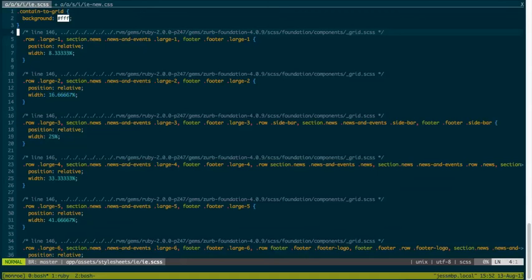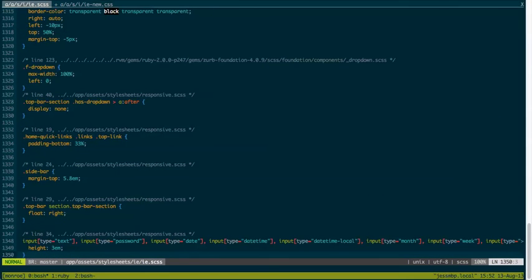But ultimately, this is my style sheet. I think the original style sheet was something like 8,000 lines, and it came out to this. So I took everything out that wasn't in a media query, and then I kept the media queries that I wanted, and then I deleted the media query wrapper, so it's just style sheets.